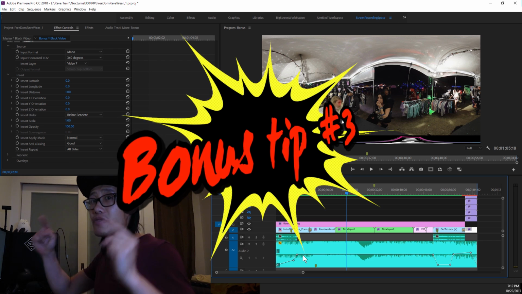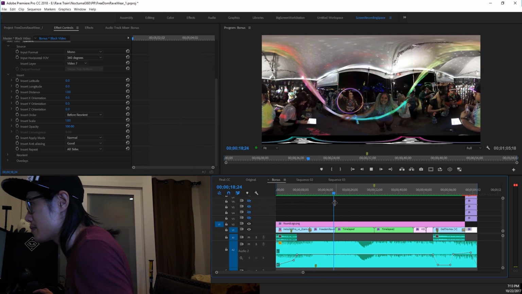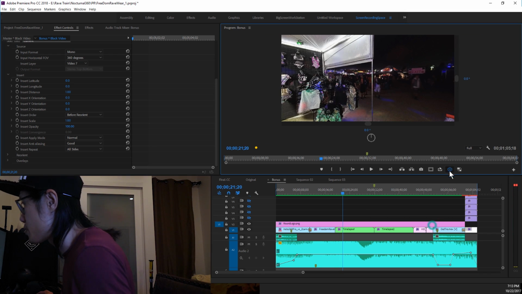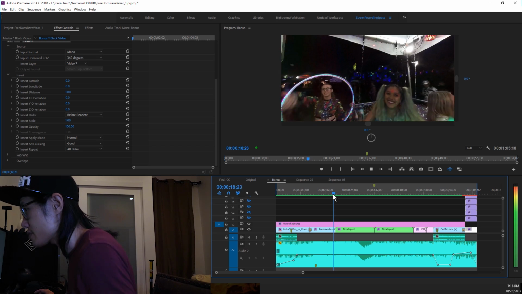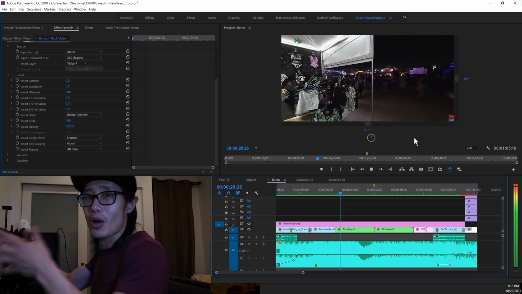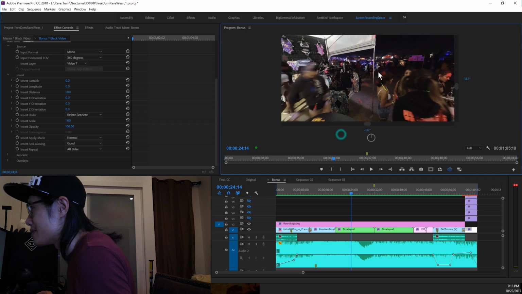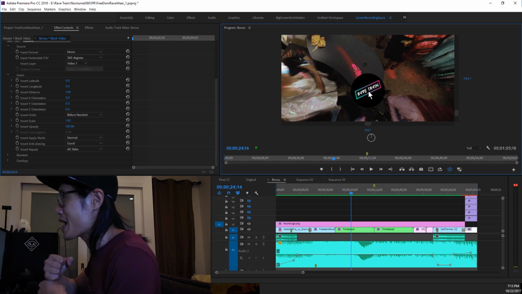Okay, bonus tip number 3. So remember right here, we see this time lapse. If you notice, let's put it in VR mode. What is the goal in putting out the video? Honestly, the video is on a tripod. It's not moving. It's at a rave.